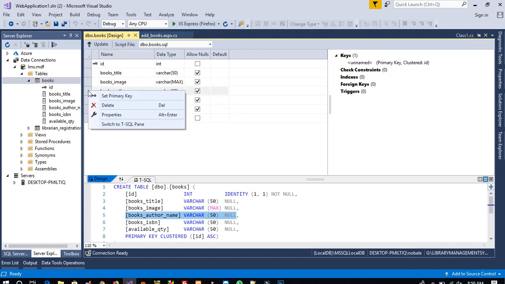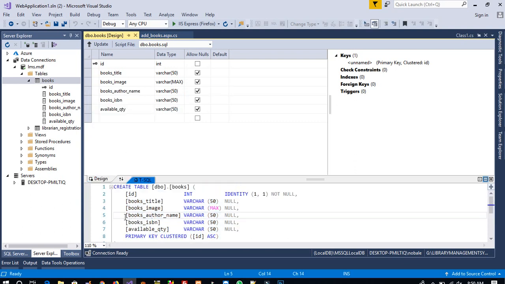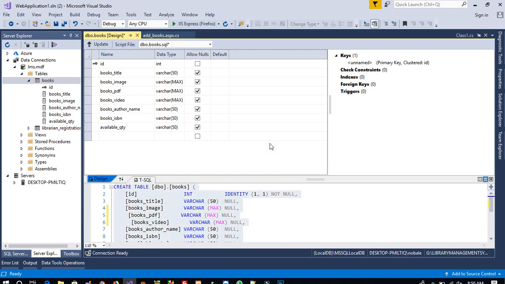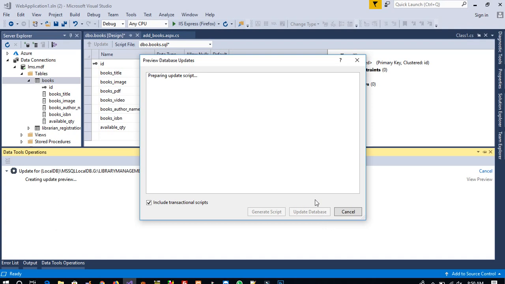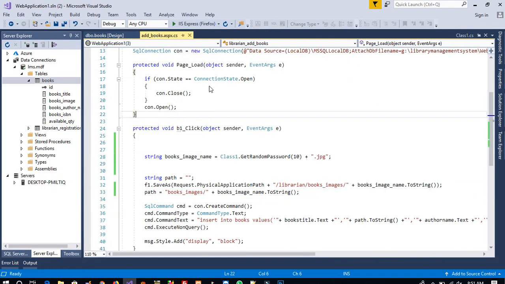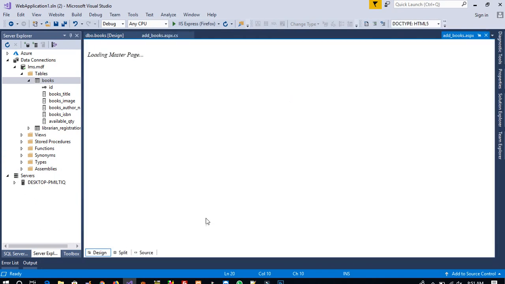So now after this book image, we are going to add two fields: book_PDF and book_video. So we add these two more fields, and now I'm going to update this. Yeah, update completed. So now in the designing, view designer, here source.